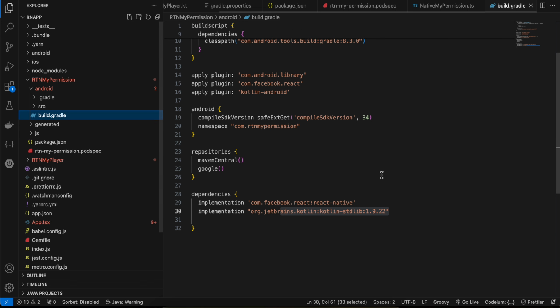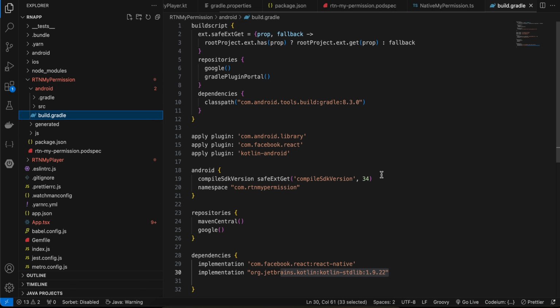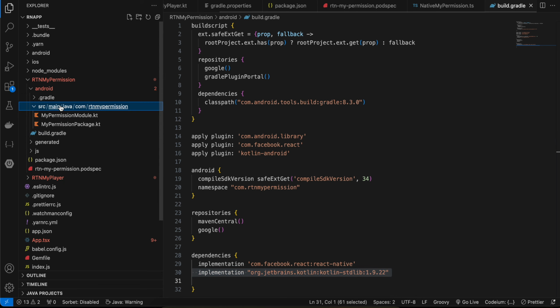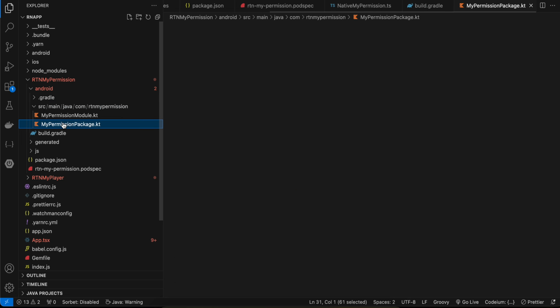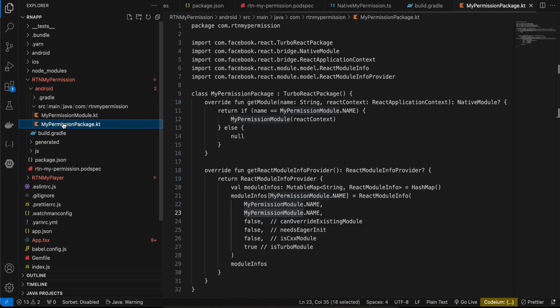Inside that I have created a build.gradle file. Again I have copy pasted everything from docs. The only change which I have made is that here inside build.gradle I am using 8.3.0. I have also added apply plugin kotlin-android, and here I have changed the namespace to RTN my permission, and here I have also added apply plugin kotlin standard lib. And then I have created all these folders, and inside that I have created MyPermissionPackage.kt.